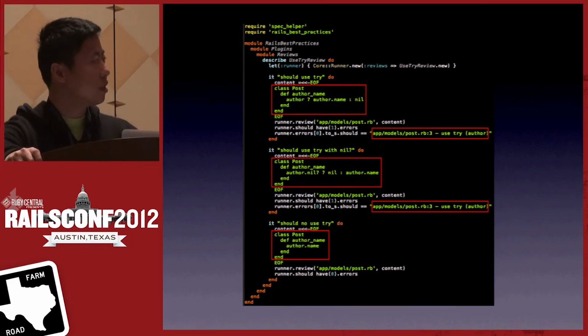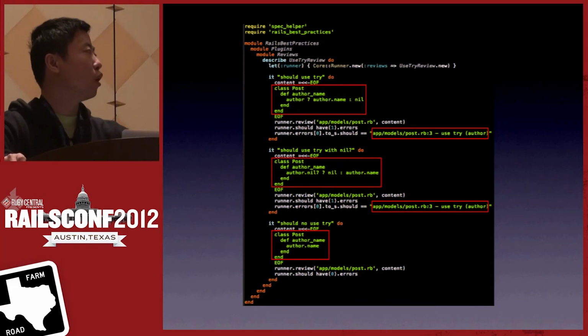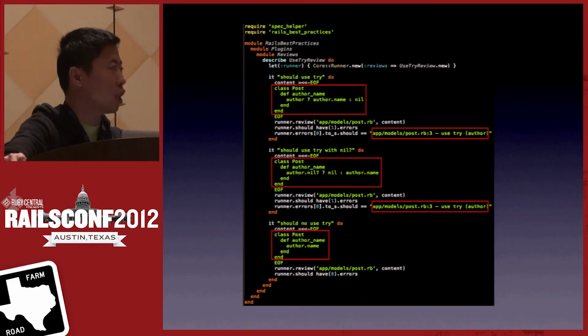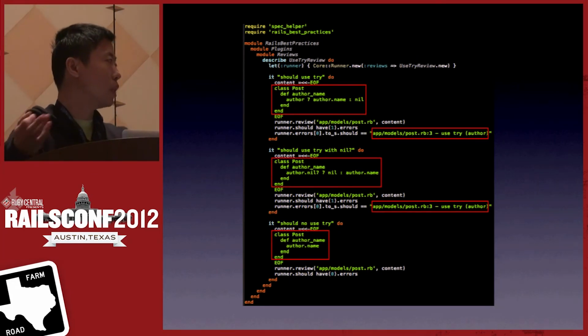Can you see them clearly? And this is the test code for the use try checker plugin. As you see, it's readable. There are only 3 tests.